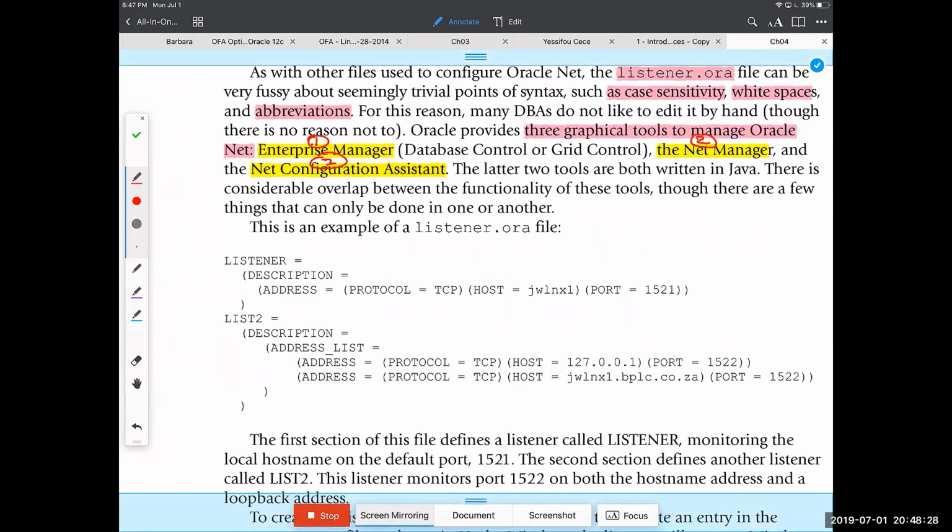So number 4 was what? Number 4 was OEM. Go back to where we wrote 1, 2, 3 for how to edit that thing. Just go put number 4, OEM. All right, OEM. Remember, it can be Database Control, Grid Control, whatever. There are different types of OEM.